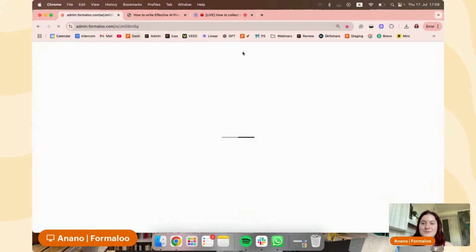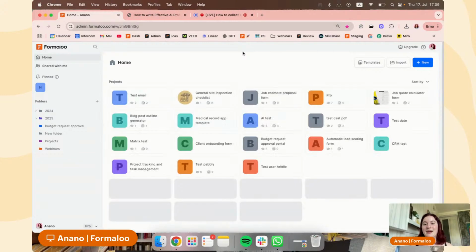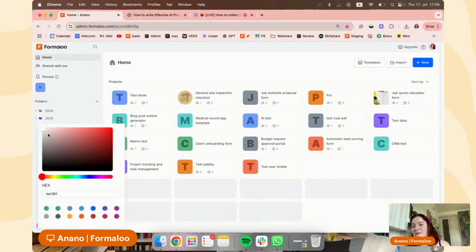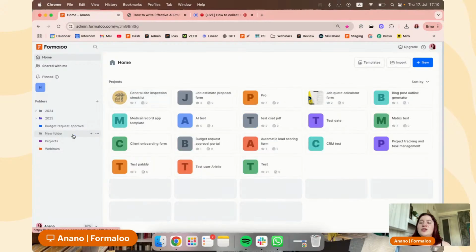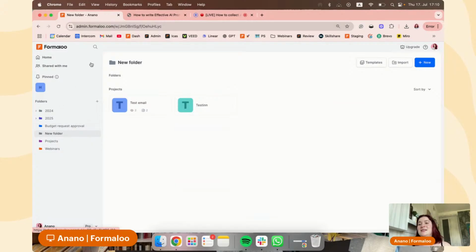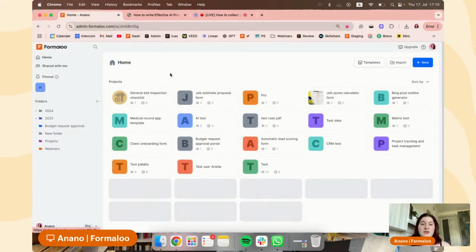Let's just go here. This is what my dashboard looks like. It's a bit messy. However, you can organize your projects into folders which are seen to the left. You can also give them colors, and you can be as creative as you want. You can create a new folder just by clicking on the plus icon. And as you can see, I have this random new folder, so you can just drag and drop your project and it's going to be added to the folder. So this is very convenient, and yeah, you can use it to organize your home page like this.